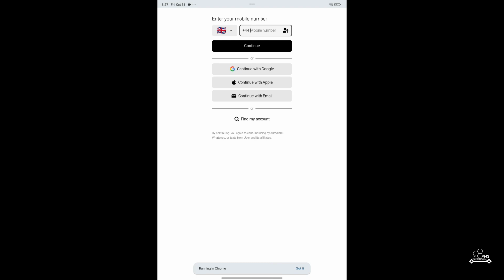You can now go ahead and sign into Uber with your Google account, with your phone number, Apple ID, or with email. So that's how it's super easily done.